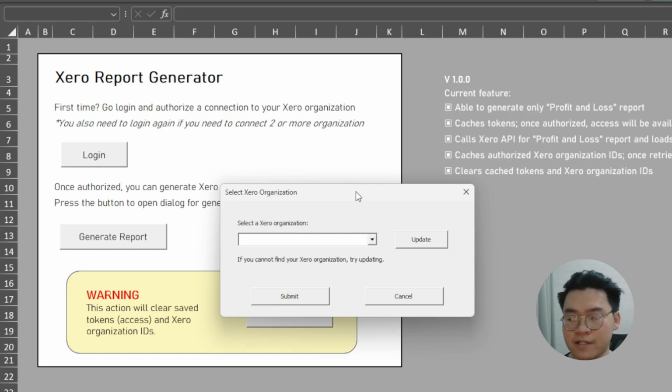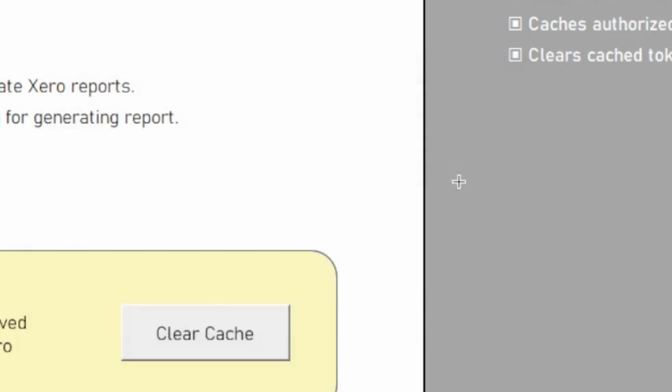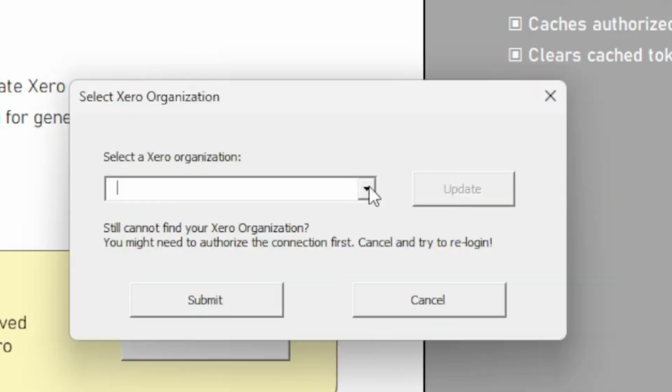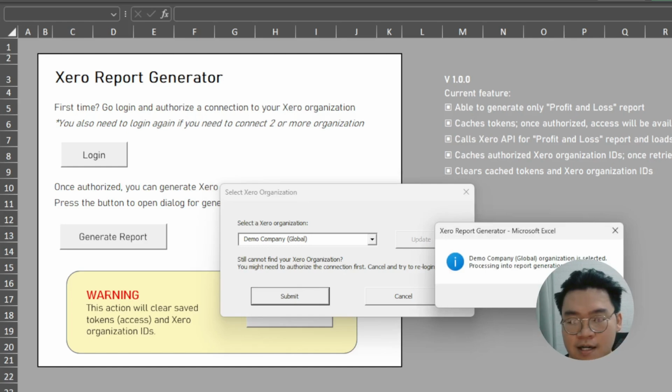The next dialog will ask you to select the Xero organization for the corresponding financial report that we are requesting. The list here only shows the organization you have authorized during the login process. Now, if an authorized organization you are looking for does not appear here, try to click the update button to patch the latest list from Xero itself. I have selected the demo organization, the demo company. Now I will submit and confirm my selection.